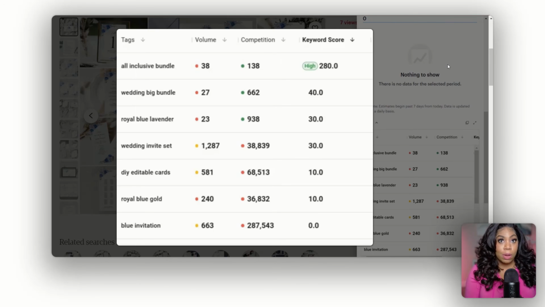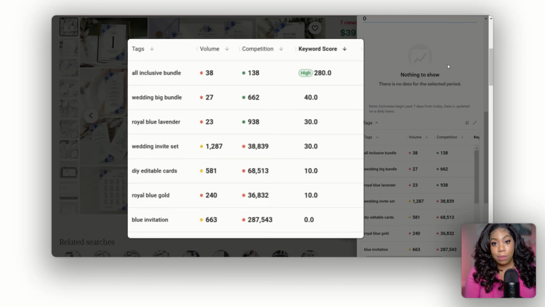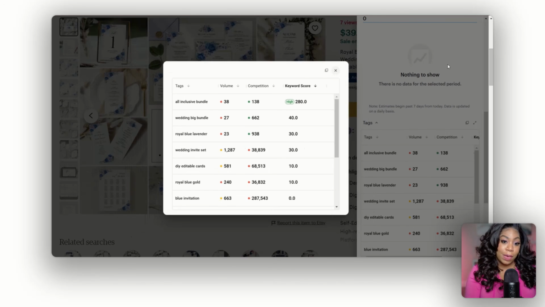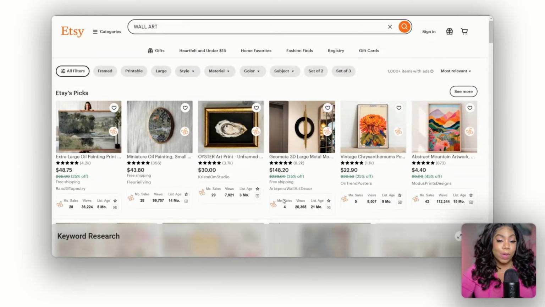Your tags don't only have to be low competition or highly searched. You can do a mix of both. And to me, the seller did a really good job at having a good mix of the low with the high. Okay, and moving on to number 4, we have wall art.